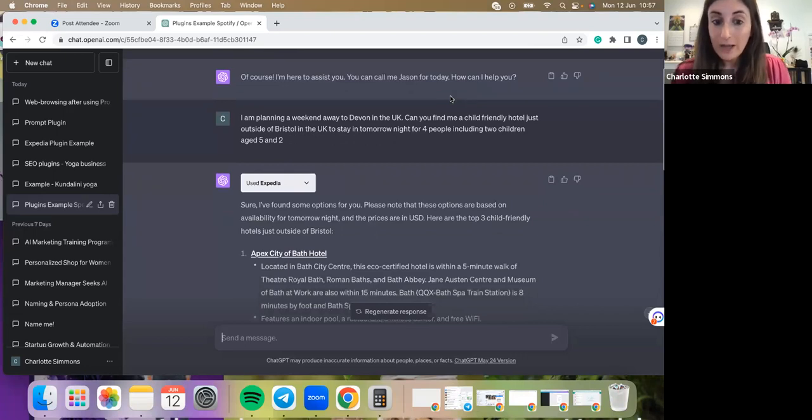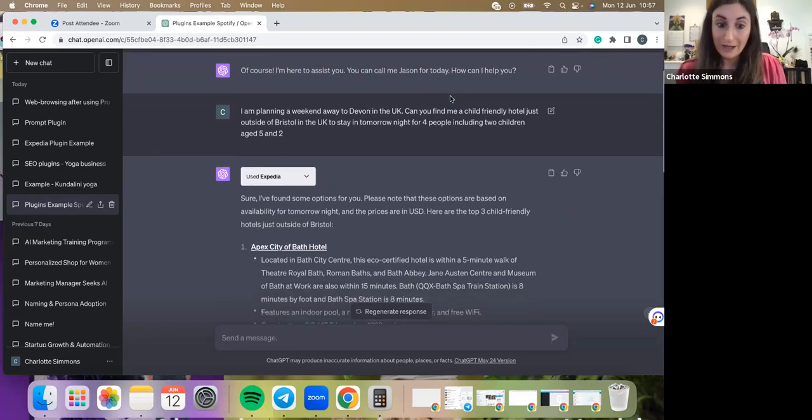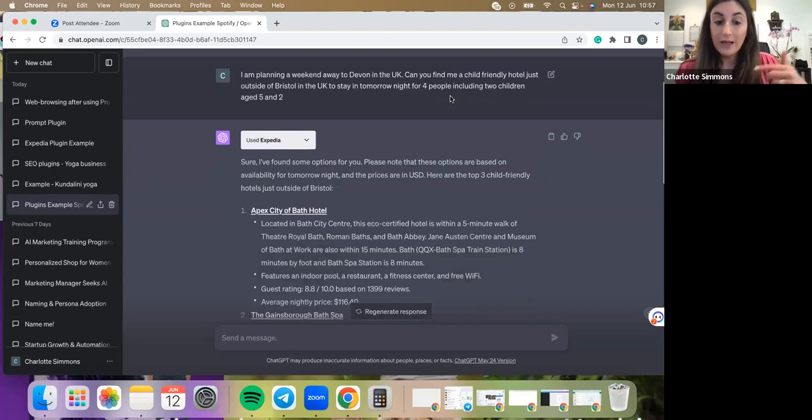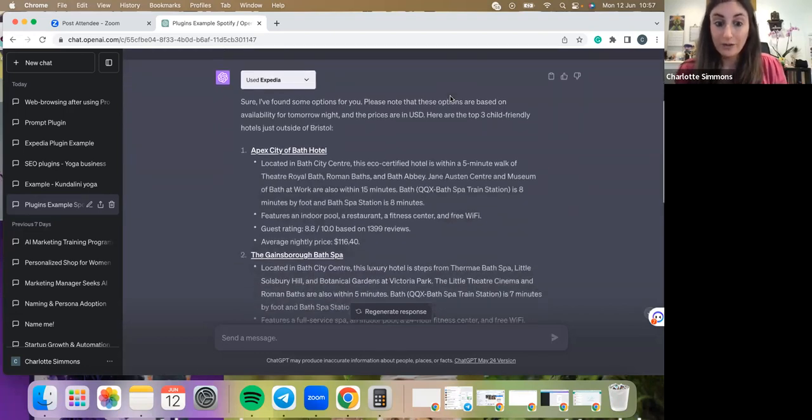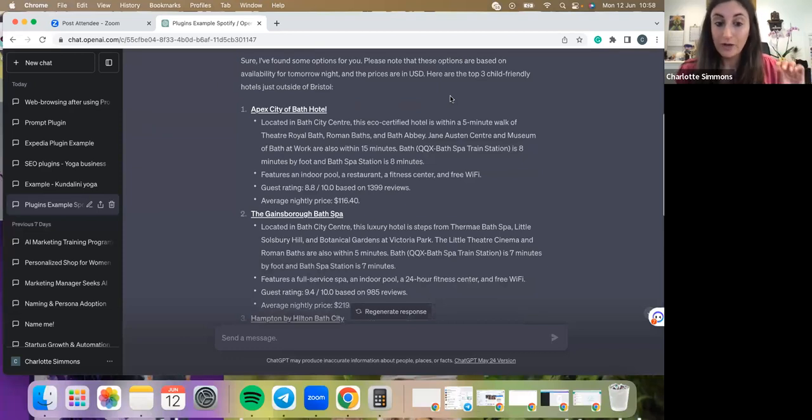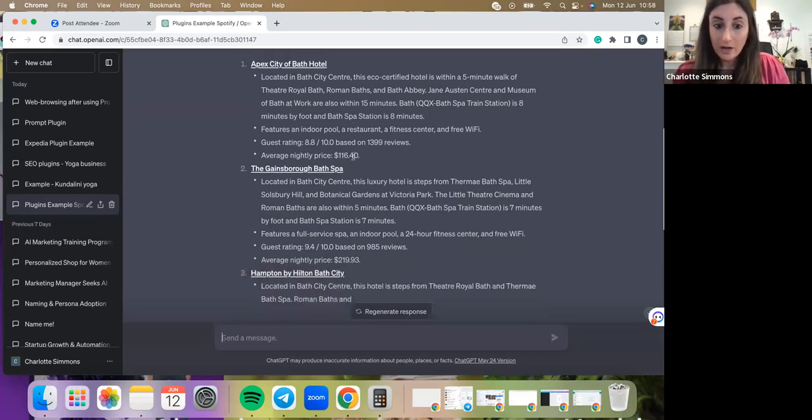So I say, I'm planning a weekend away to Devon in the UK. Can you find me a child-friendly hotel just outside of Bristol to stay in tomorrow night for 4 people, including 2 children aged 5 and 2? It then uses the Expedia plugin, so I've got 3 installed at the moment, and it gives me 3 options outside of Bristol. I've specifically said the UK, so I need to give specifics in that sense. Otherwise, it could end up going global and giving me places like Bristol in a different country. So I've had to say the UK, and it's given me three different hotels. It is done in US dollars, but can convert that.